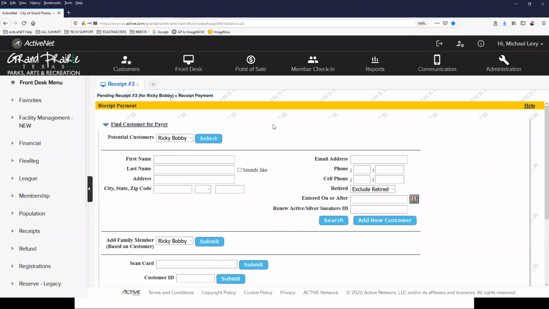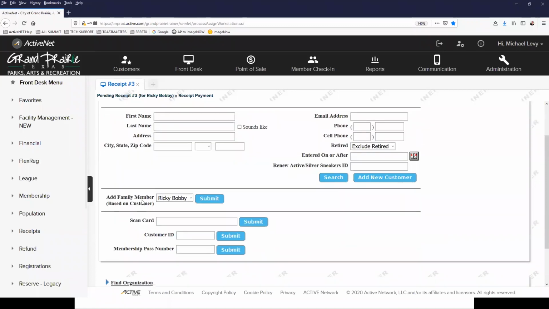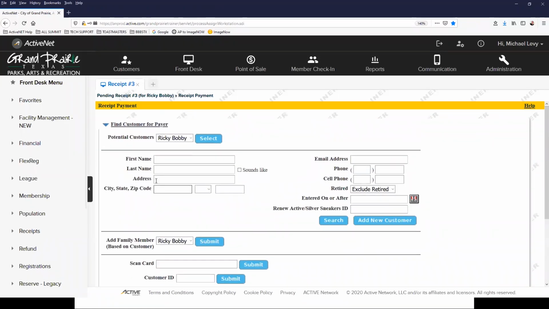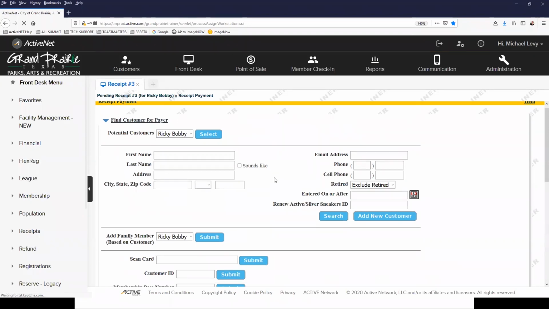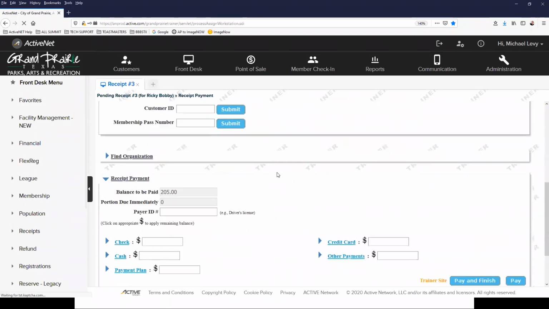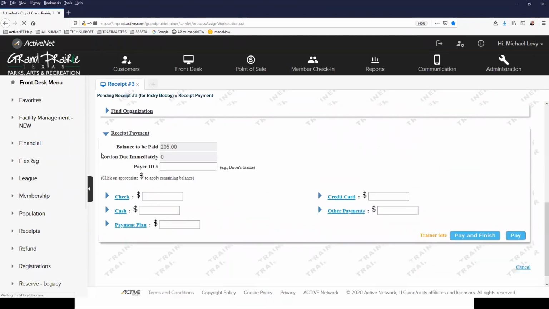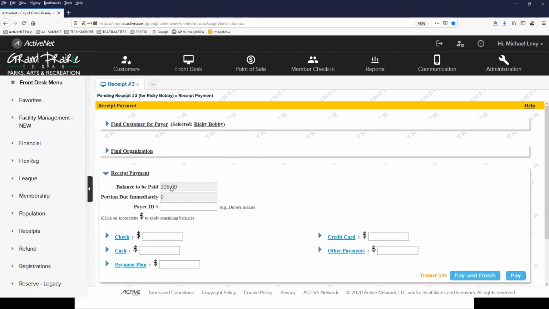This is a very interesting screen, so please watch carefully. When you look at here, you have all of these different fields, okay? You don't necessarily have to fill all this out. The great news is we're only dealing with Ricky Bobby right now, so we're going to select him. And then we can come on down here, and we're getting ready to start the payout process. So right now we have a balance of $205 that's due, okay?